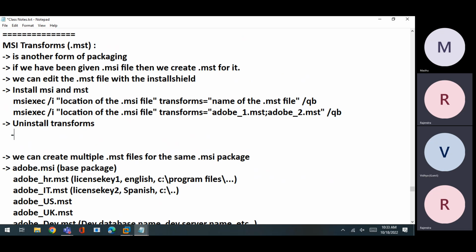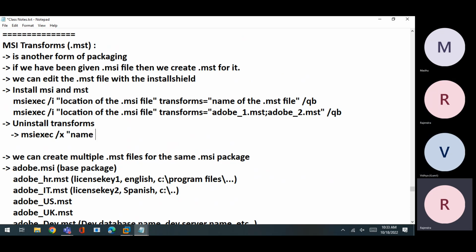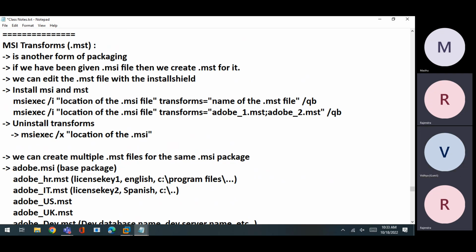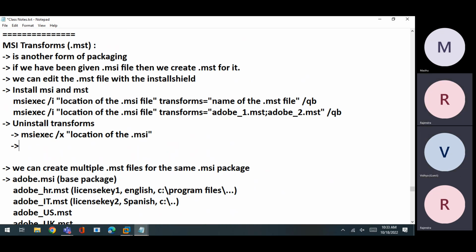How do we do this? It's the same. /x and then all the transforms. You don't need to run all the transforms, only the location of the MSI is enough, because MSI knows where the MST is. Or else you can simply use the same. What is the other way to do it? Oh, the product code. Okay, good. Anything you can follow.